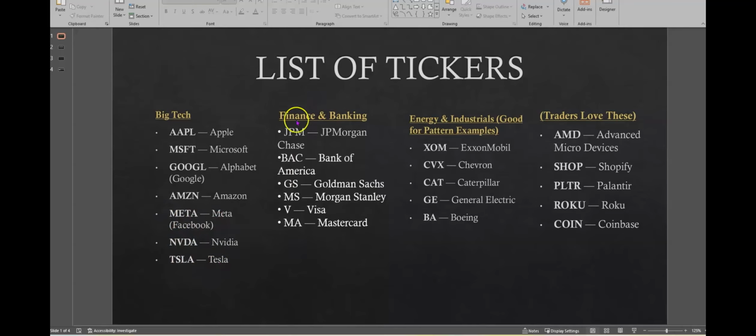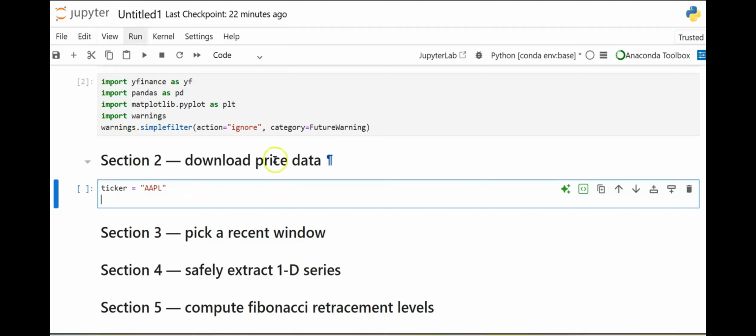So I have the big tech, then we have finance and banking, a list of those, and energy and industrial. This is good for pattern examples. You can use any of these. And then we have what traders love. I just put a little list of what traders love. You can use any of these examples, but for this tutorial, I'm going to use AAPL, which is Apple. So we will go on with our code.